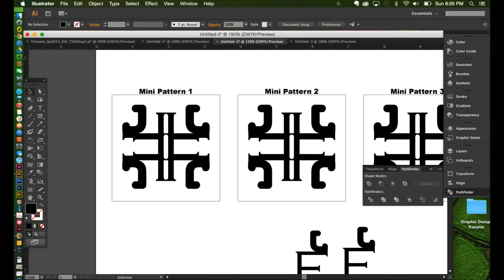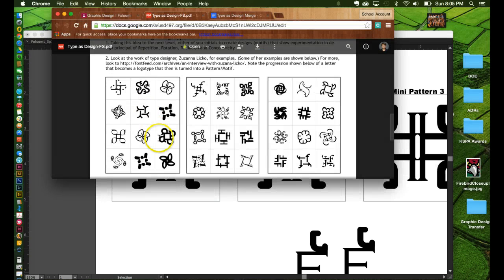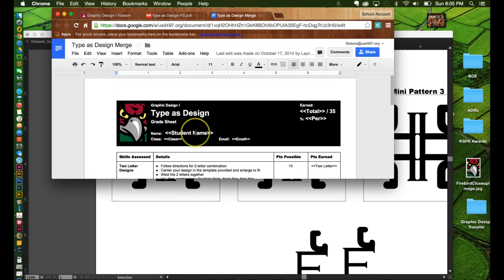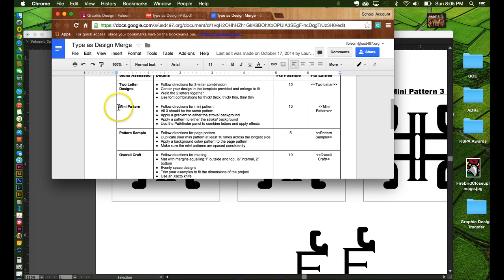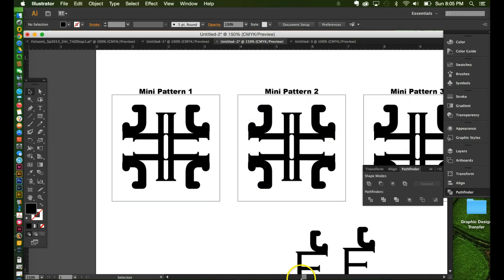I'm going to click back over and have you look at the rubric for this. We're on the mini pattern step right now. What you need to do here is follow the directions for the mini pattern. We just did that. All three should be the same. In all three boxes we have the same shape.